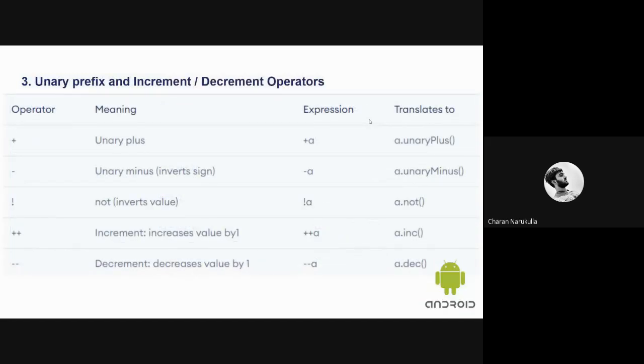And the next one is the unary prefix and increment or decrement operators. Unary prefix or suffix is nothing but the assignment with the plus symbol. If there is a variable c, then we can assign it to plus a if a is already declared somewhere in our program. And then we have increment and decrement operators, same as our normal operators. And we also have invert value, which is equal to not value.